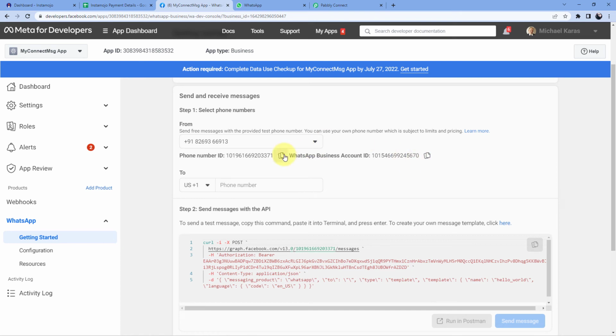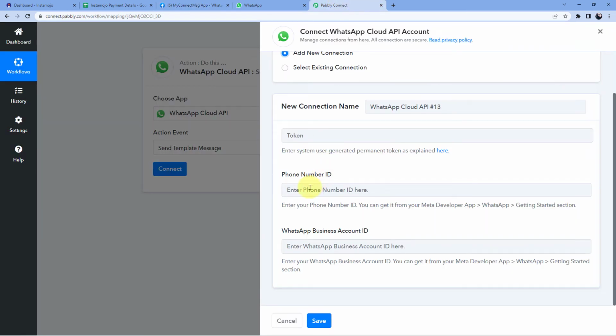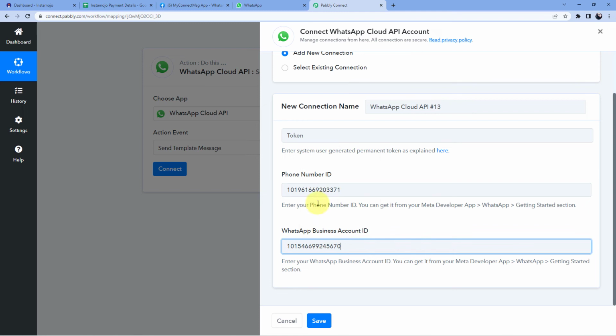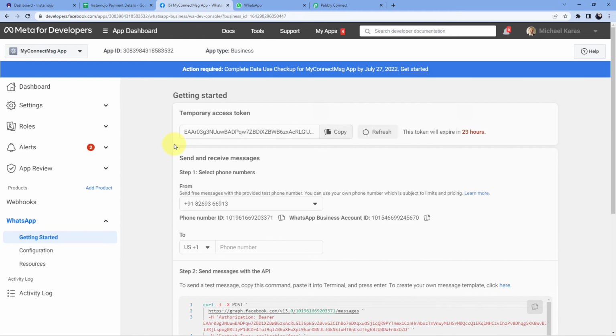We just have to copy these details, copy the phone number ID, paste in this section, then copy the WhatsApp business account ID, paste in this section. Then it is asking us for the token, and the help text says enter system user generated permanent token as explained here. So guys, the token which we can see here on the dashboard is a temporary access token, which means this token expires every 24 hours.